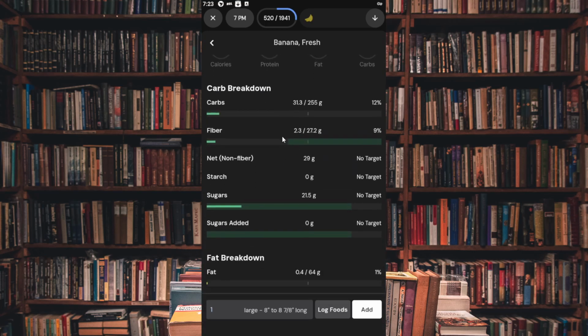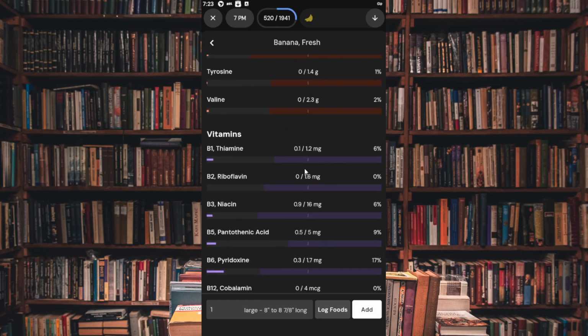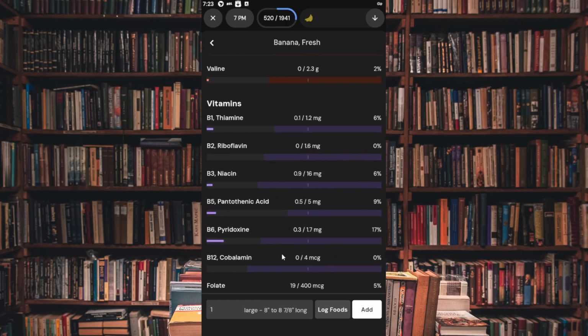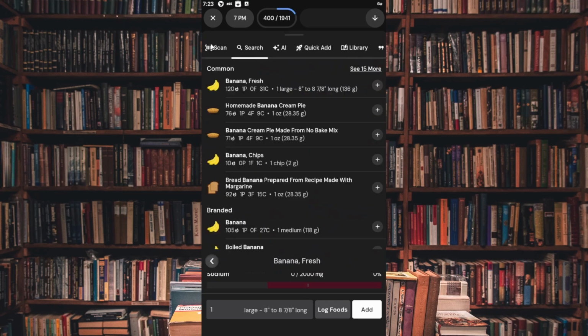As you can see, you'll be able to see everything about it. So the carb breakdown, the fat breakdown, protein breakdown, and everything. And you'll be able also to add it if you ate it, like the vitamins that come with it, the minerals, as example, and others as well. This is for a banana.